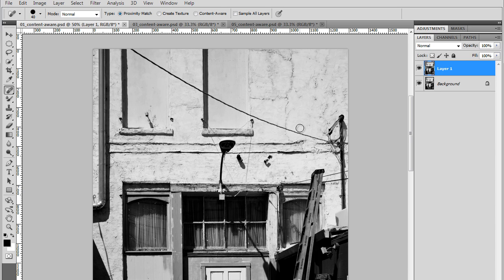Control Z, or Command Z on the Mac, and this time I'm going to use the Content Aware option in the options bar for the spot healing brush tool. The rest will be exactly the same. I'm going to click here and drag along the line to remove it, and here as well. Looks good, and I'll release the mouse button. Now Photoshop will look at the pixels and try to remove the line, and this is absolutely amazing.